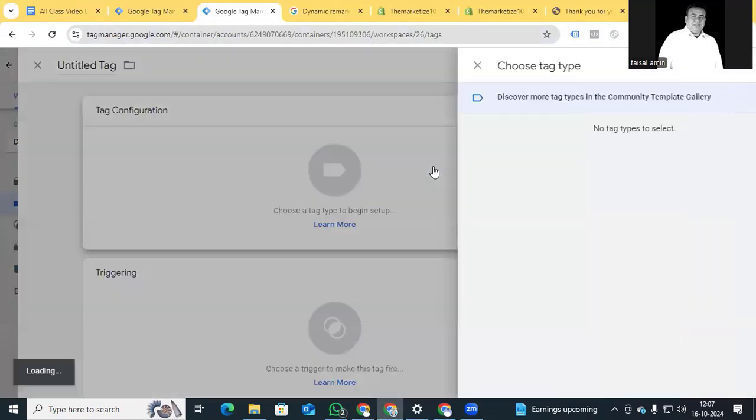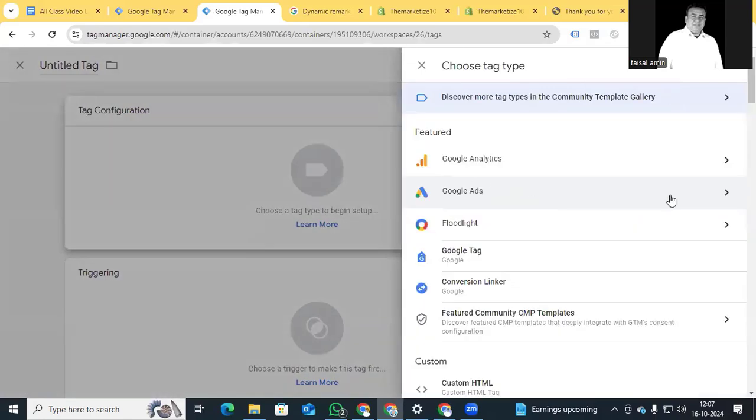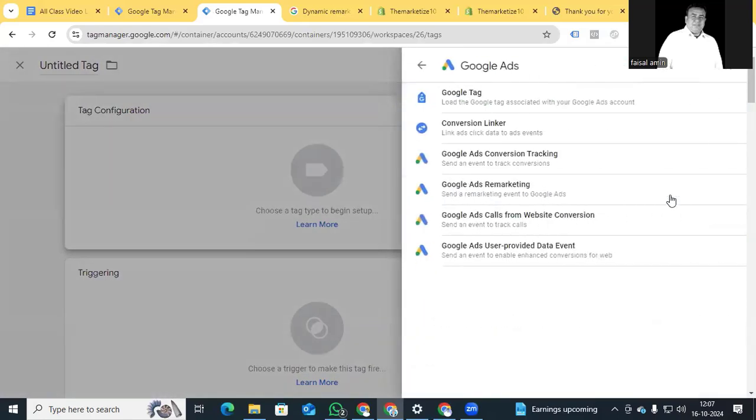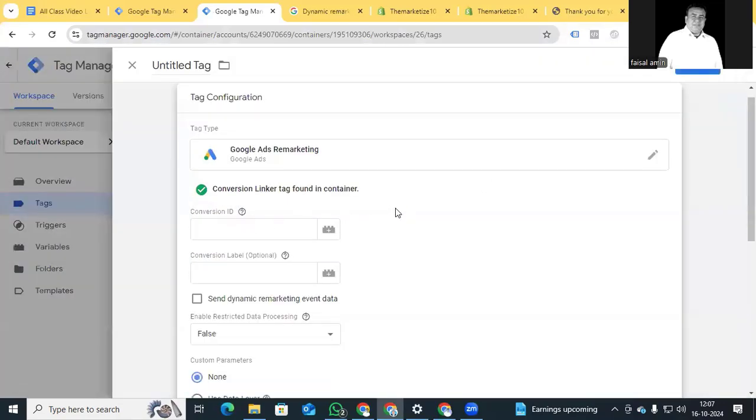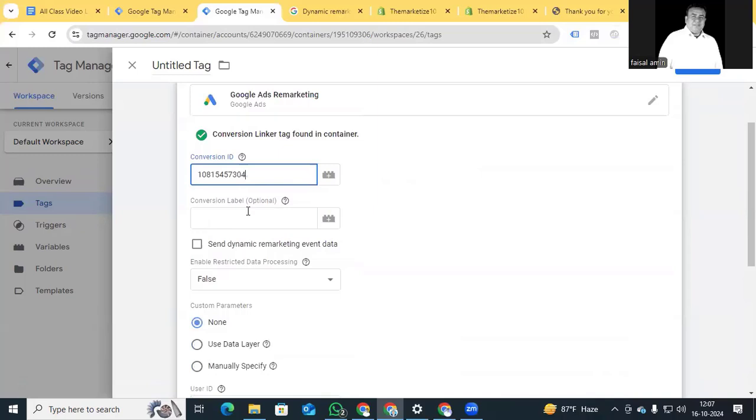In the tag configuration and also in the Google Ads section, you have the option for the dynamic remarketing tag template. That is Google Ads remarketing, not Google Ads conversion tracking. So I am selecting the Google Ads remarketing tag, and here you can see the conversion ID. I am adding the conversion ID, and the conversion label is optional. You can see that it is not necessary.